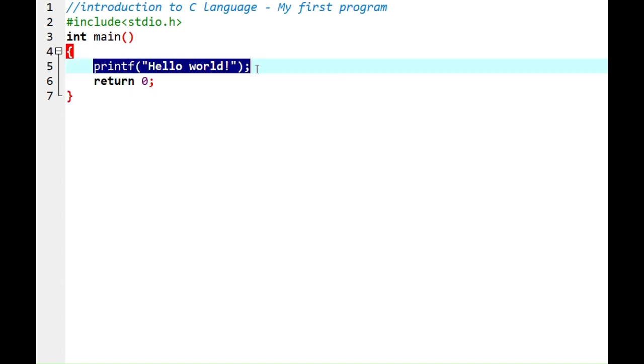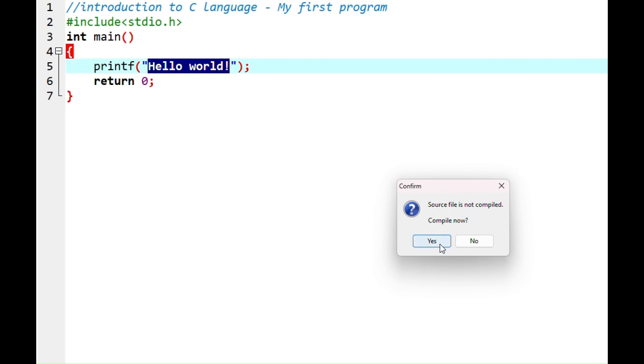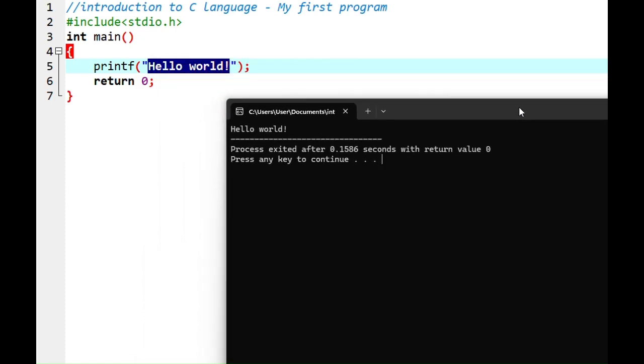Here, line 4, printf hello world. Let's explain what printf is. printf is a function that tells the compiler to print a word or a sentence on the screen. Here I will print hello world. Let's run the code to see the result. It prints hello world.